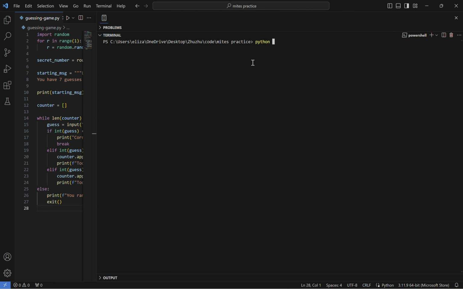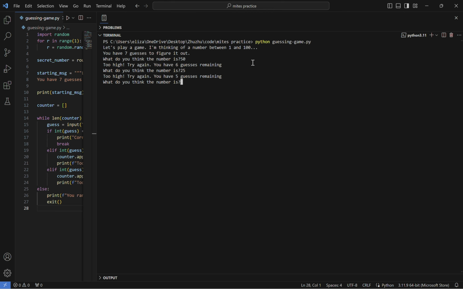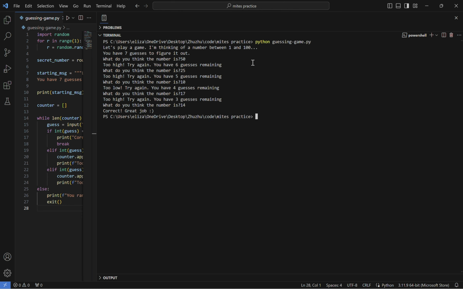Start with a demo of my code. So I'm going to load in the little guessing game. Let's play a game. I think I'm going to start out guessing 50. Too high. 25. Still too high. How about 10? Too low. 17. Too high. 14. Correct. Great job. Yay.